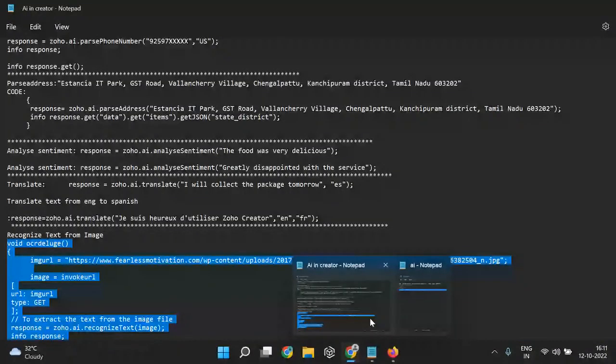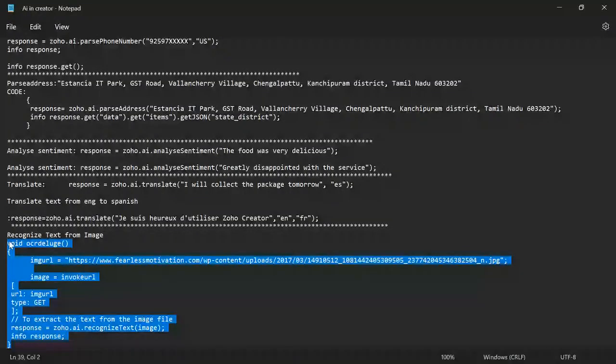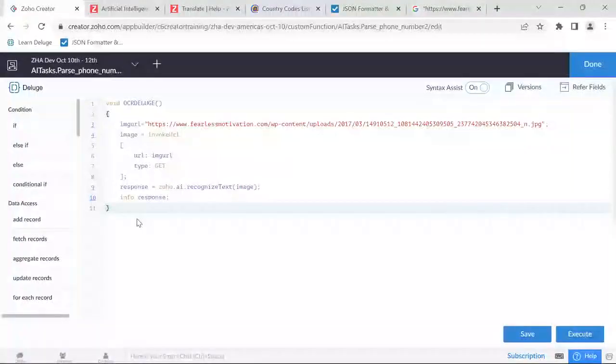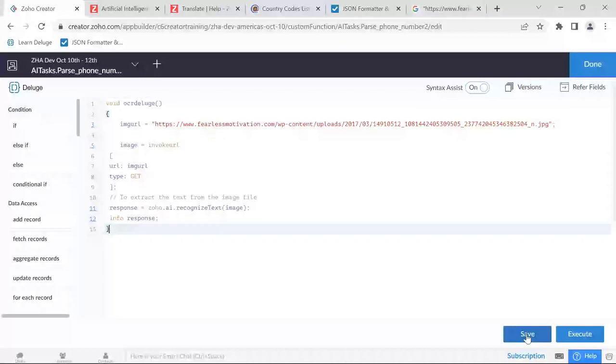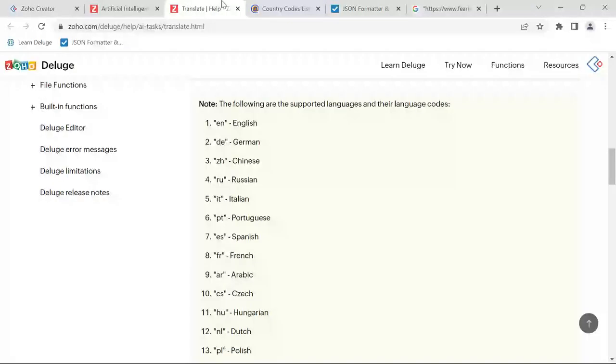So I save the URL over here. Let me just copy it. Let me save it. And that is how it can be done.